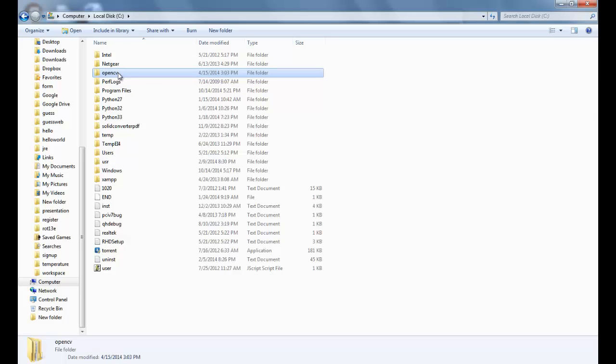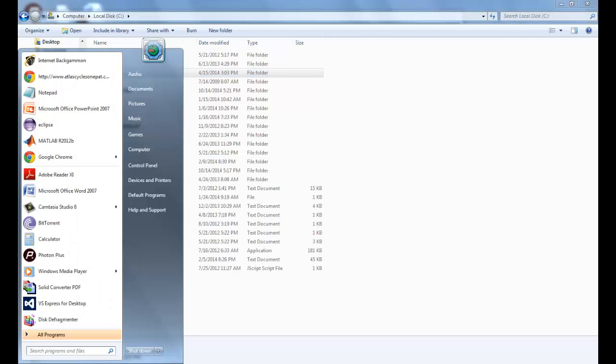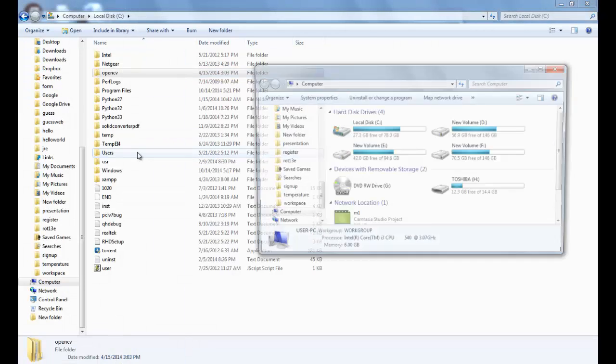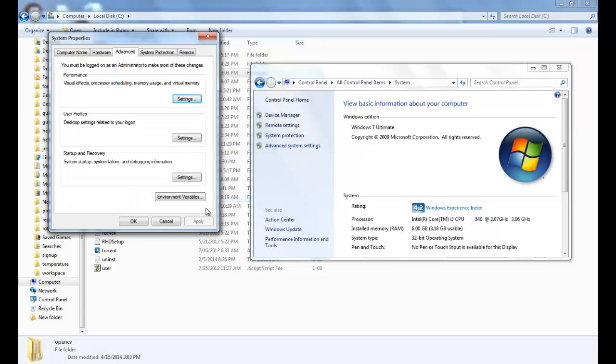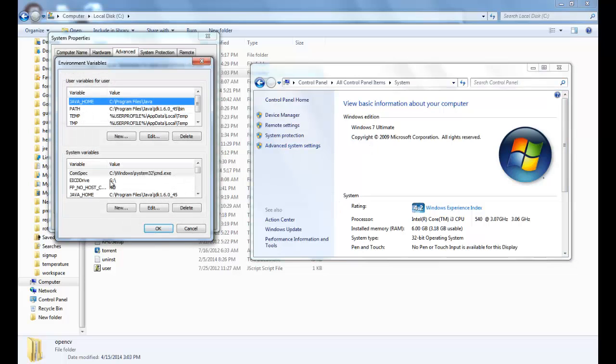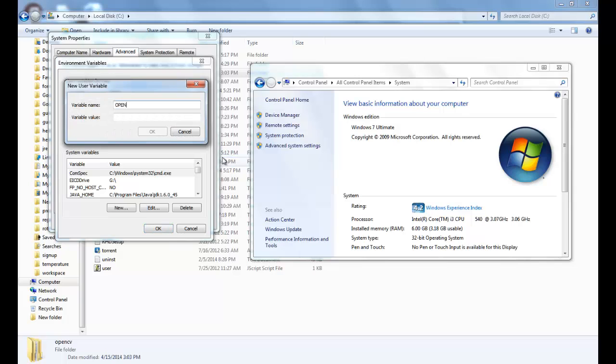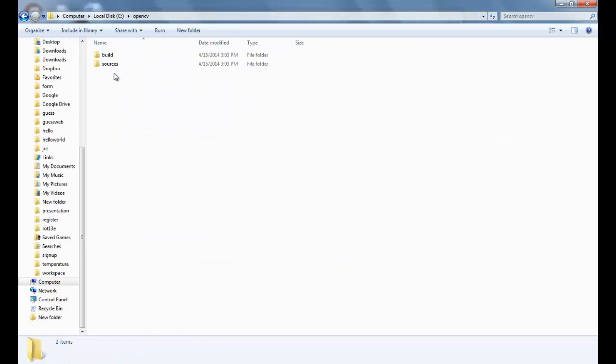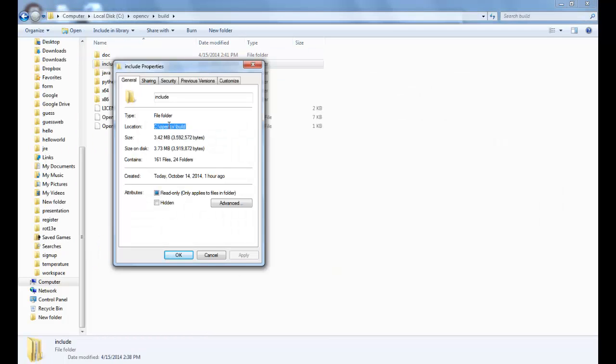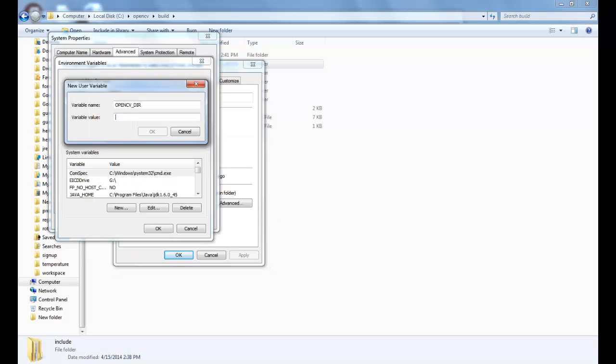So I have extracted my OpenCV in the C directory. Next, we will set our environmental variables. I'll go to the Advanced System Settings, then Environmental Variables. I will first create a new variable and name it OpenCVDIR, and it will be the path to the build directory here. I will copy that path and paste it here. So this is C, OpenCV, and the build directory inside that.